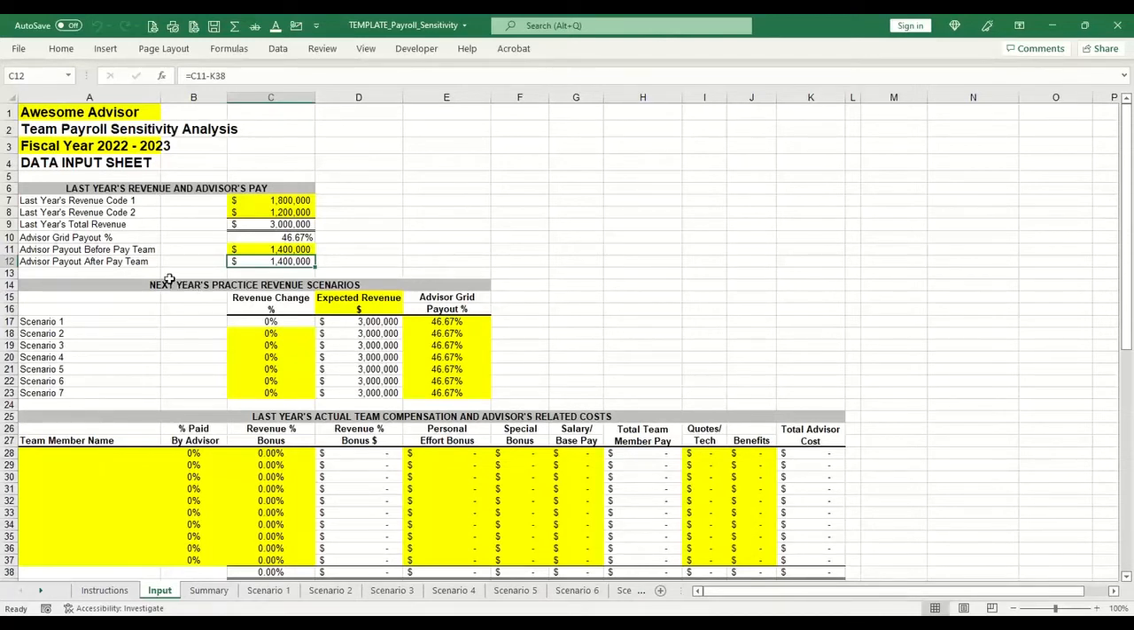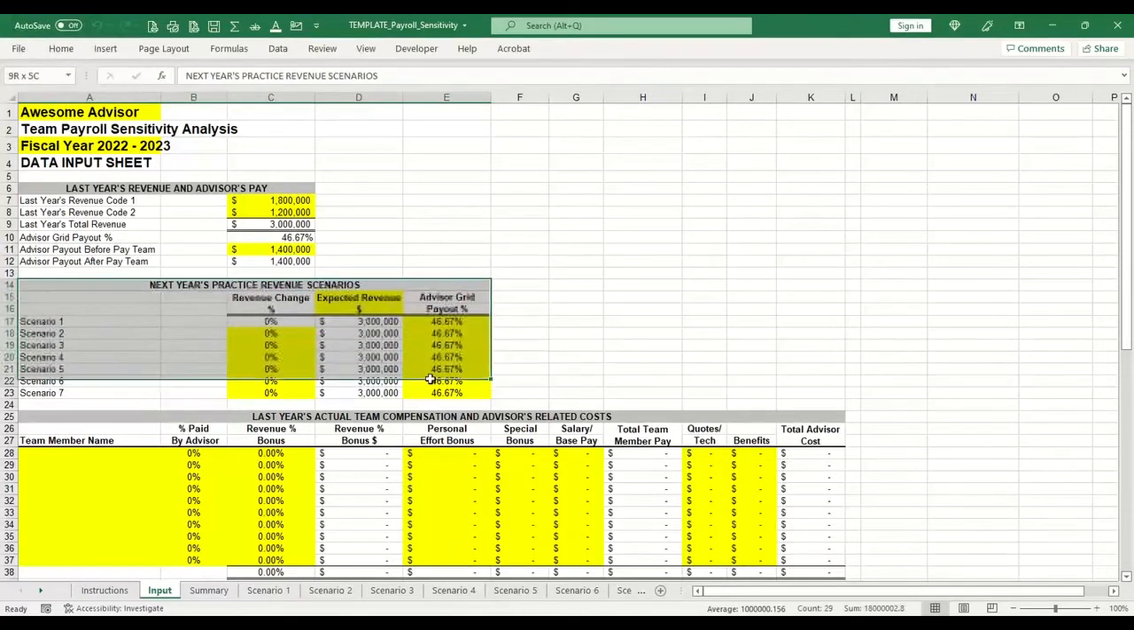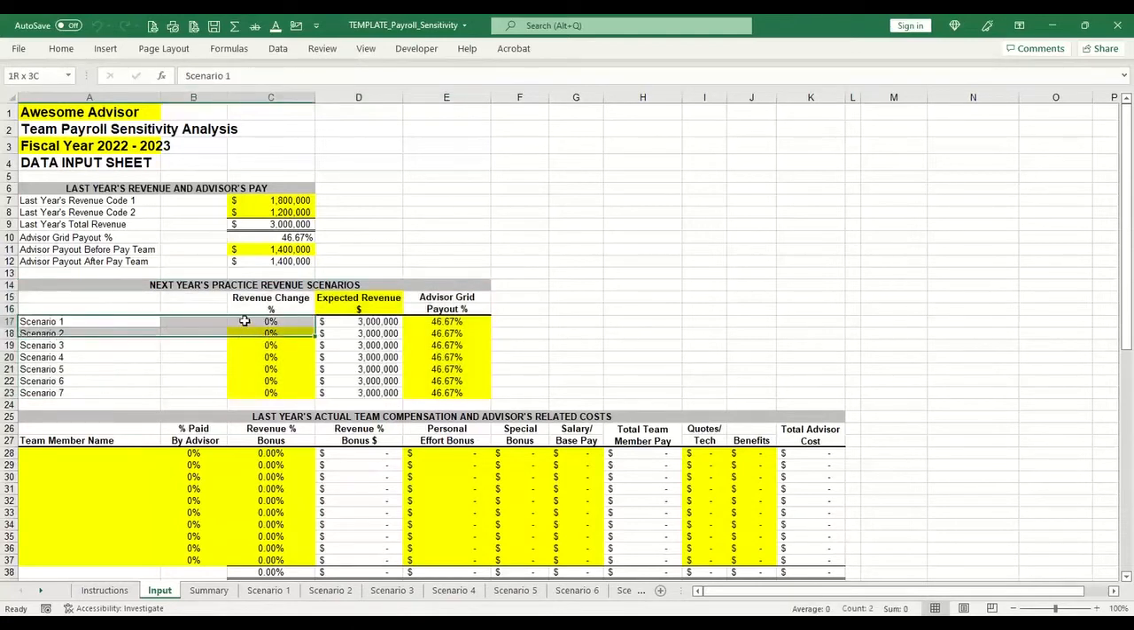Moving on to next year's practice revenue scenarios. In this section, you're going to enter the potential revenue change scenarios that you want to analyze for the next fiscal year. Scenario 1 is automatically set to no change. For scenario 2, we want to see the effects of a 20% increase in revenue. And for scenario 3, we want to see the effects of a 20% decrease in revenue.